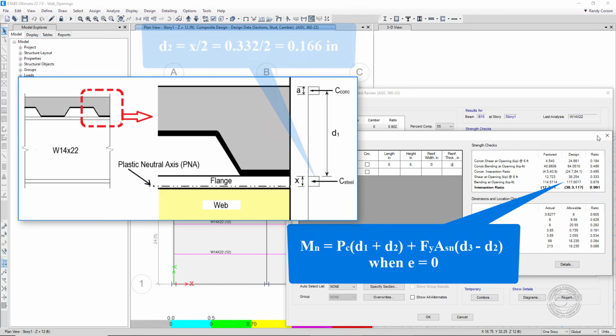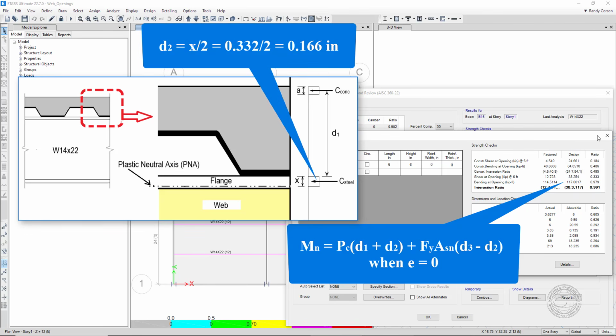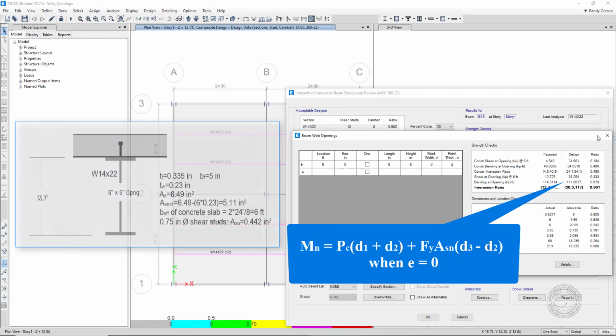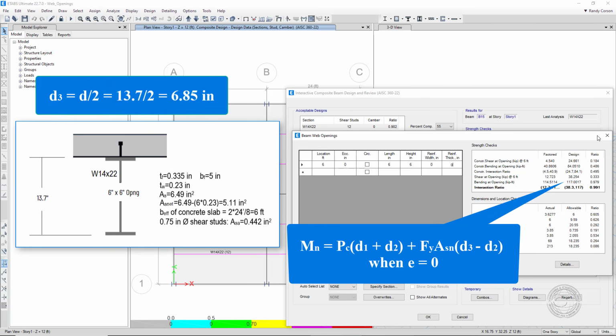Thus, the distance from the centroid of the compression force to the top of the flange, or D2, is equal to x divided by 2, or 0.166 inches. The last term needed before we can solve for the nominal moment is D3, which is simply the depth of the steel section divided by 2, which is 6.85 inches.